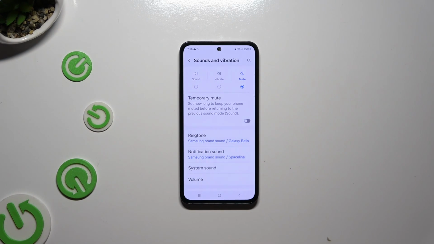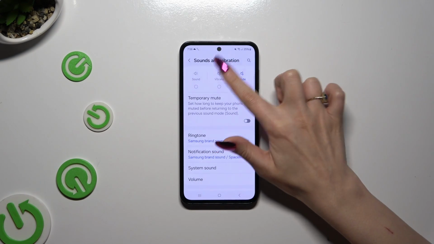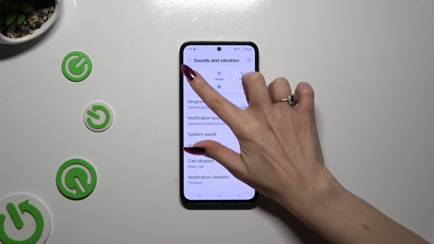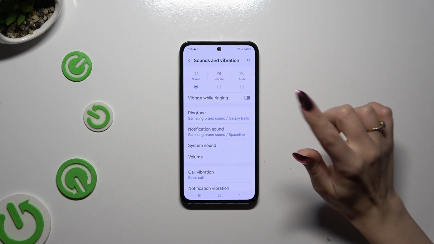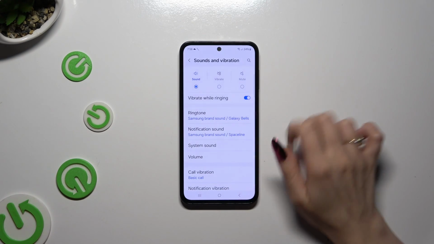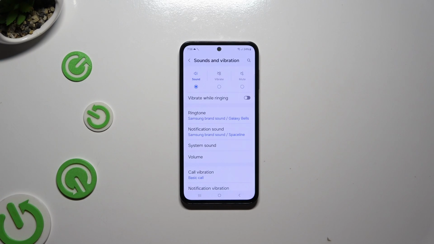Then you can tap on vibrate at the top in the middle and this way mute your device completely, leaving only vibrations. If you want to, you can also select sound on the left and then click on this switcher next to vibrate while ringing to enable or disable haptics for your incoming calls.